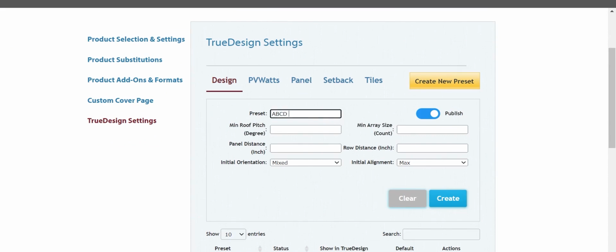So for example, let's say you're using ABCD rail product, and your rail has a 0.5 mid clamp, so there's your panel distance. And perhaps your team doesn't install on anything below a 3-degree tilt, fine. And your minimum array count is 3, as we talked about a moment ago. And this is an older setting. Currently, you can't go below 0.1, and not many people gap their rows. So there you go. Initial orientation and alignment.